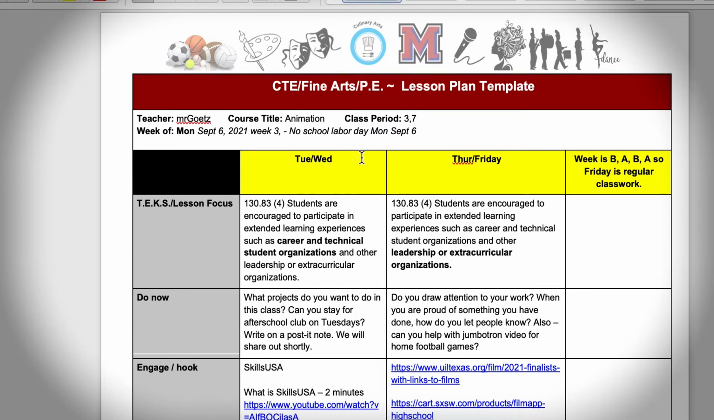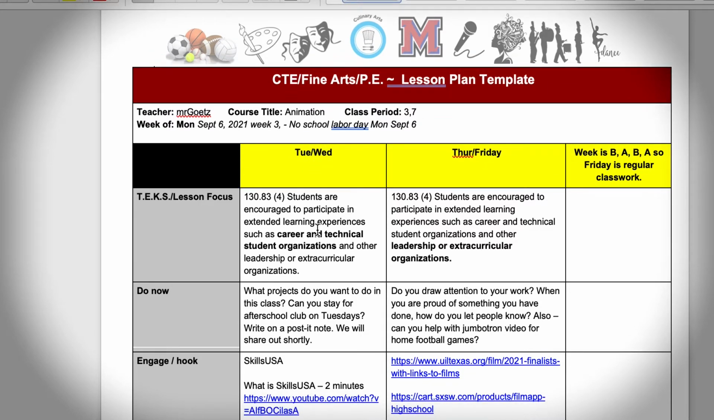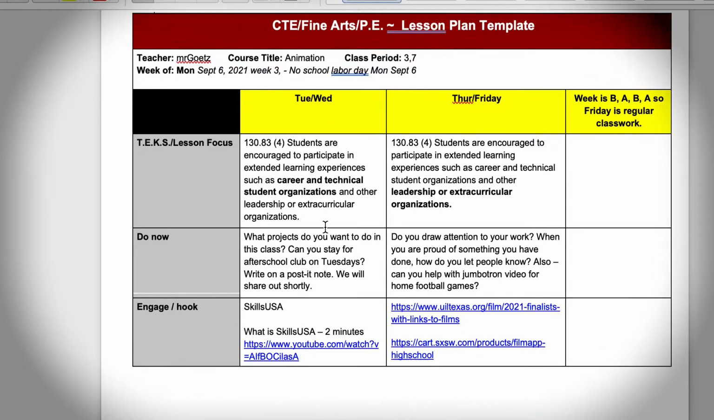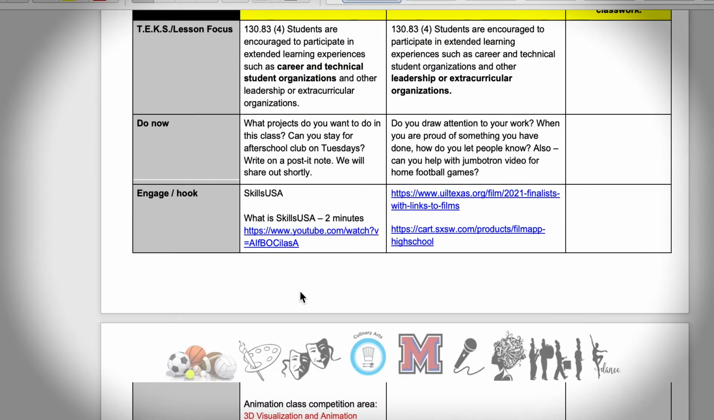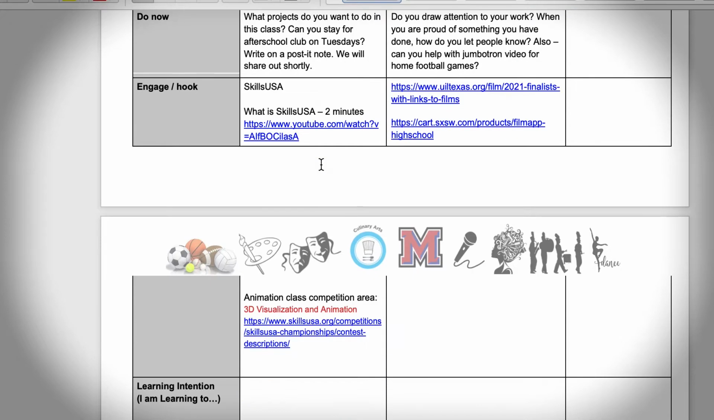We had no school yesterday. And for Tuesday, Wednesday, first part of the week, we're going to look at career and technical student organizations. And that career and technical student organization is Skills USA. The do now: what projects do you want to do in this class? Can you stay for after school club on Tuesdays? Students will be writing on a post-it note and then sharing out.